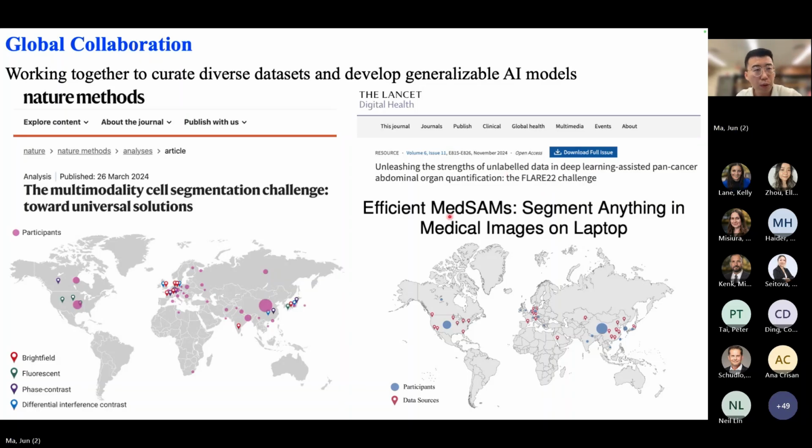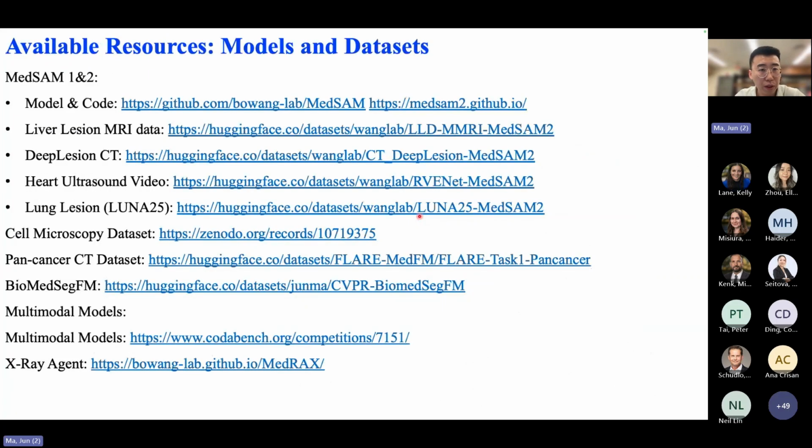So during the past 3 years, we have collaborated with diverse medical centers and universities all over the world to collect diverse datasets together, and also invite researchers all over the world to co-develop generative AI models. Here are the available resources we developed at AI Hub, including various models and datasets.